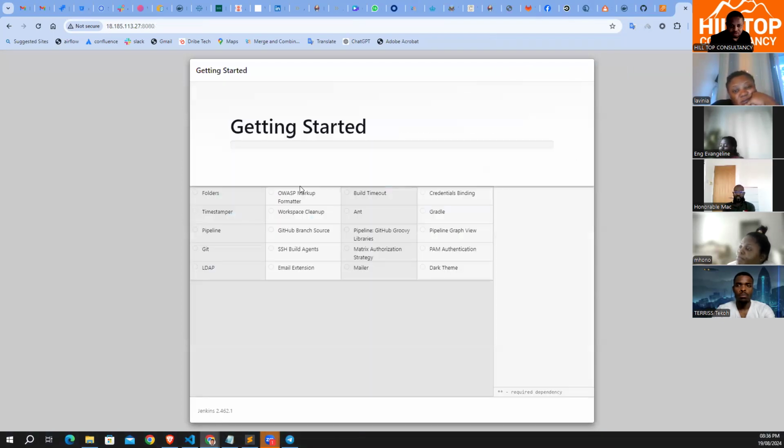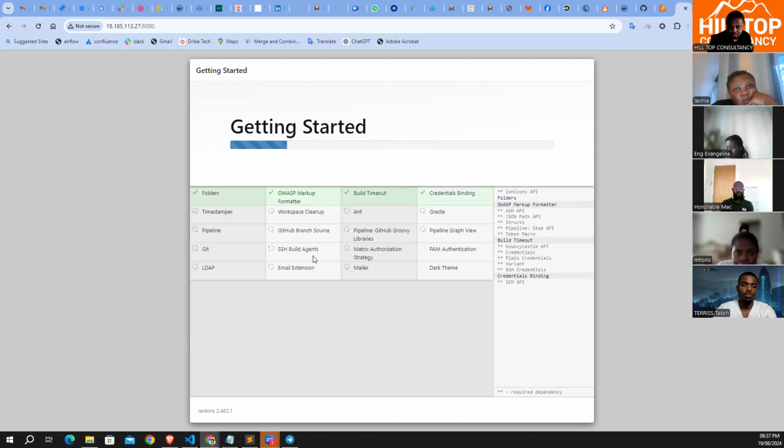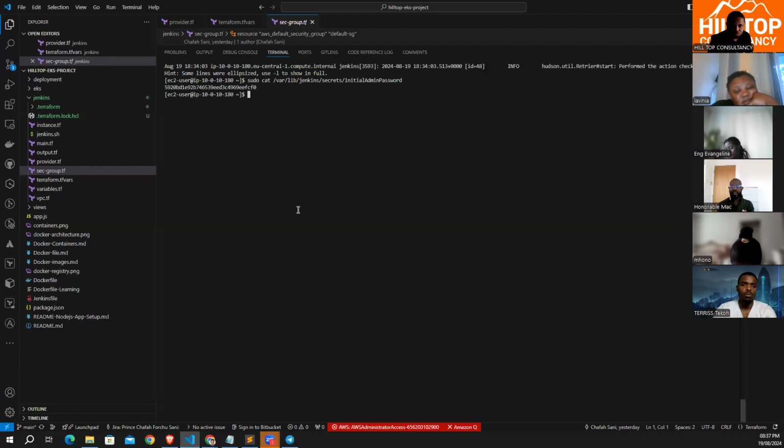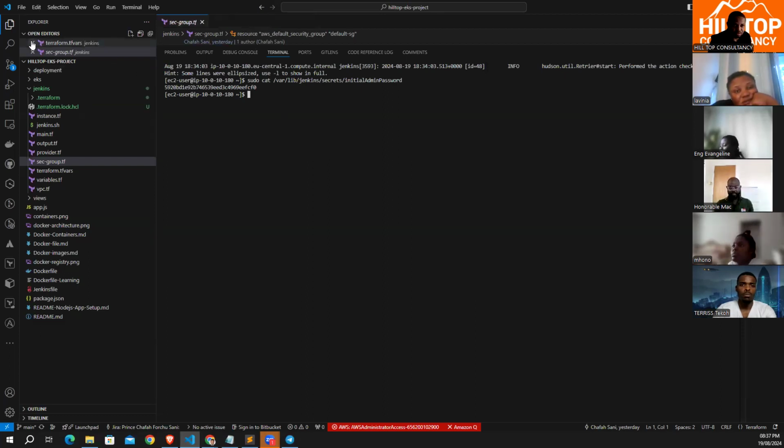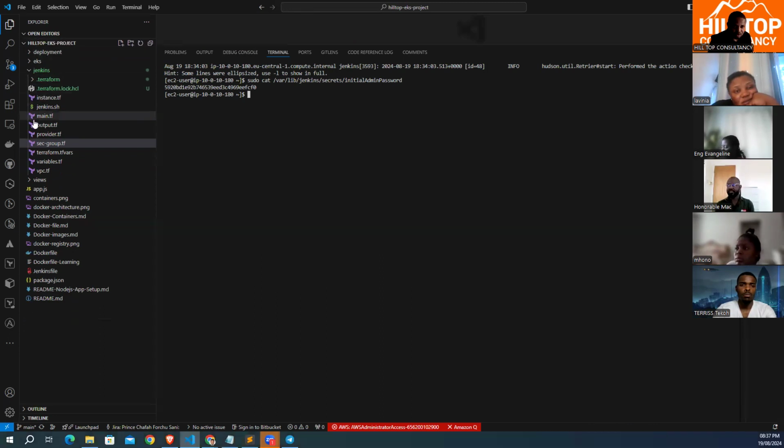So we installed the default plugins. So we're starting up our Jenkins server. Now, while our Jenkins configuration is loading up, I'll walk you through the next steps of our configuration. If you look at the next steps, we close this Jenkins folder.